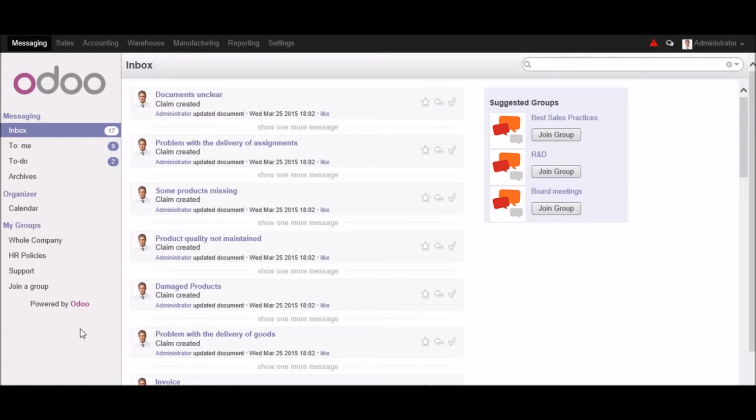And here, as you can see, I have logged in to Odoo, which is version 8 of OpenERP, and you can see different modules available with us, such as sales, accounting, warehouse, manufacturing, reporting, and so on.